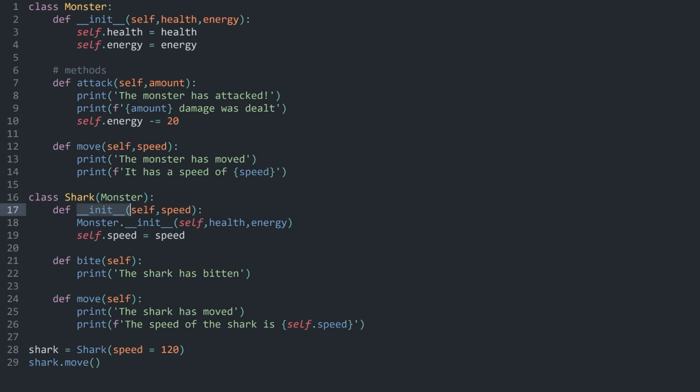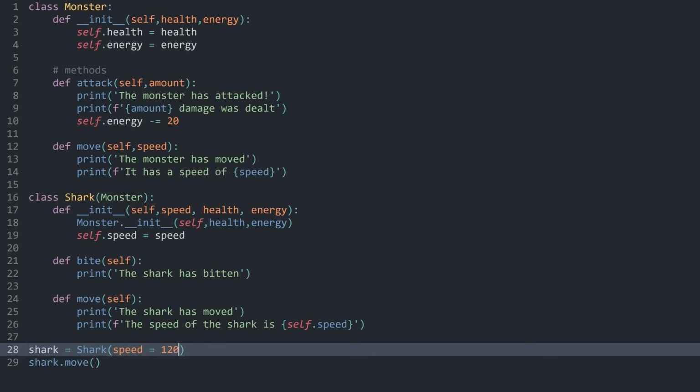So when I initiate the shark, besides speed, I also want to get health for the shark and energy for the shark. Meaning when I actually create the object of the shark, besides speed, I want to set health to 100 and energy to 80. Now what I get, let's go over this actually. The first step happens down here. I am calling the shark class and I'm passing in 3 arguments. I have the speed, I have the health, and I have the energy.